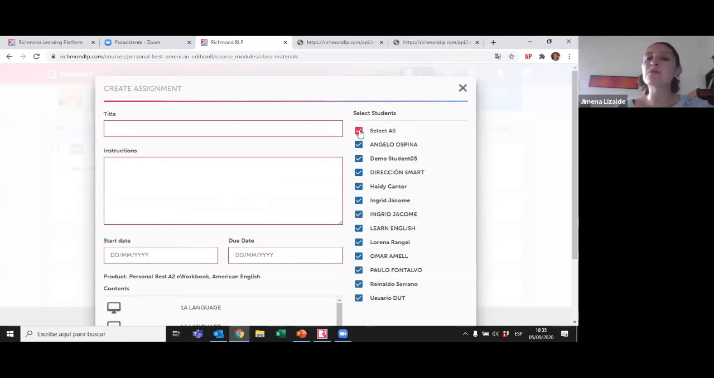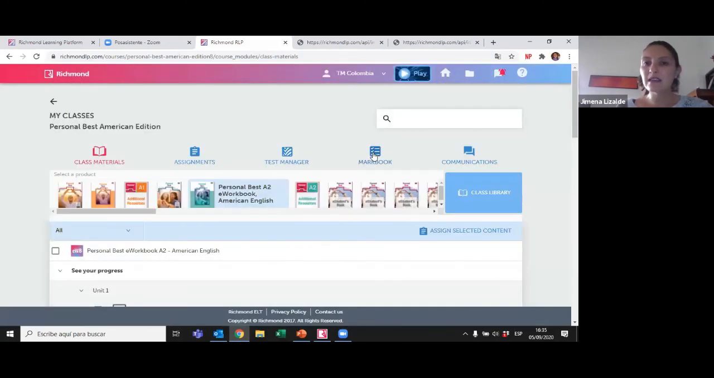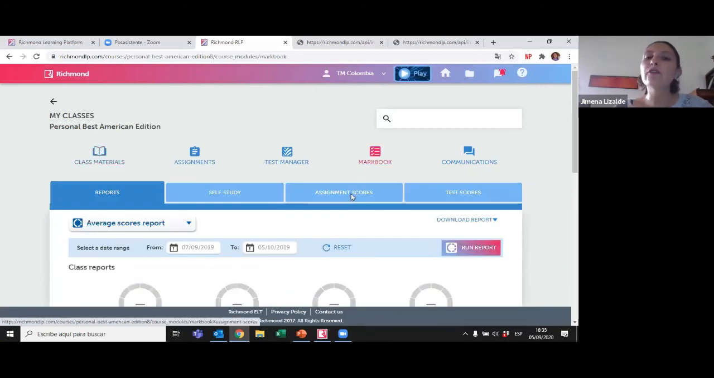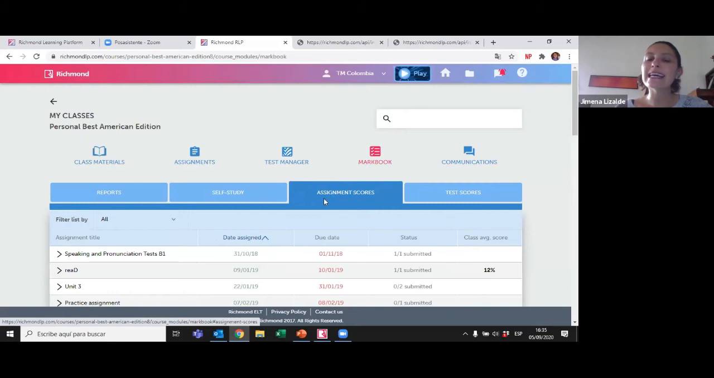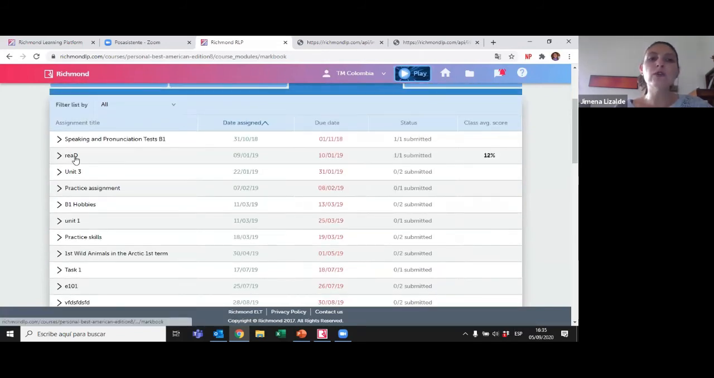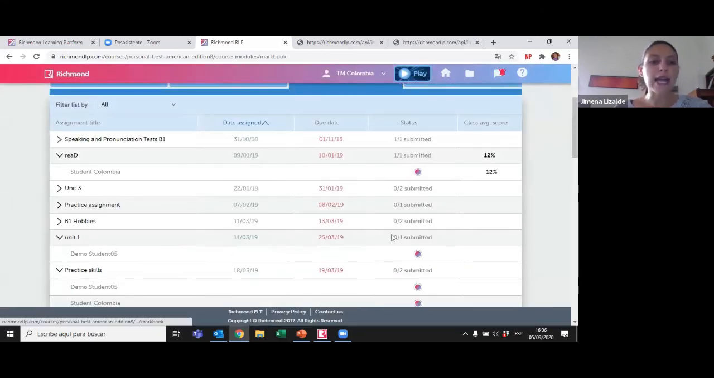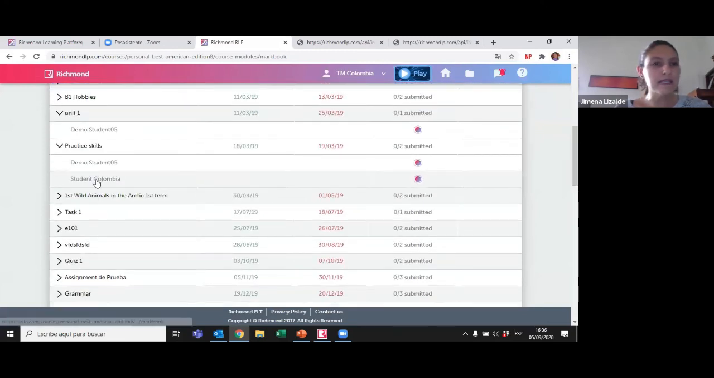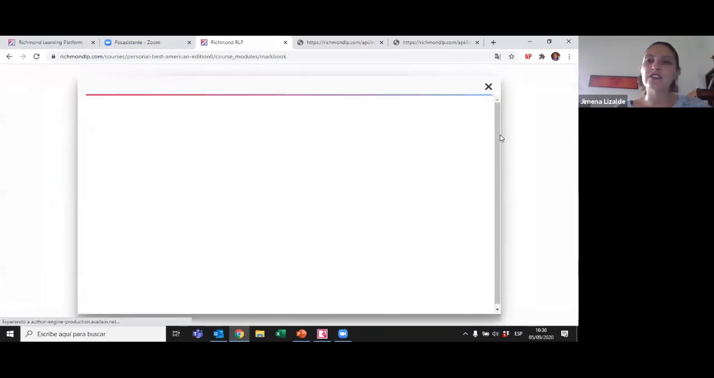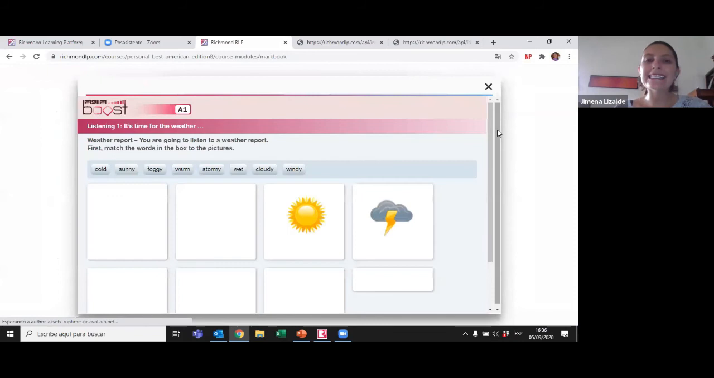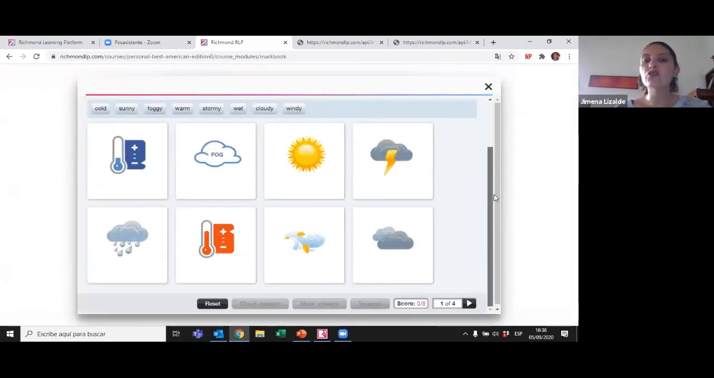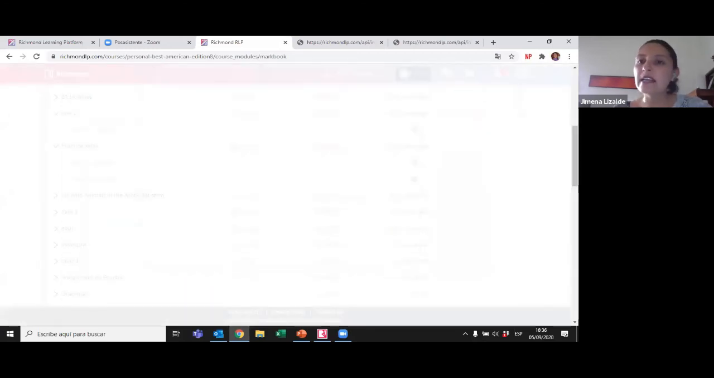You can either assign that specific content to all your class, or you can assign it to individual students. If you create assignments, mandatory work, so to speak, you will see those scores reflected in the assignment scores section. And if you create assignments, you will have an additional plus. Let me see if I can show you one. You will be able to actually see your students' individual answers. You will be able to see exactly the answer students provided. That is if you decide to intervene.